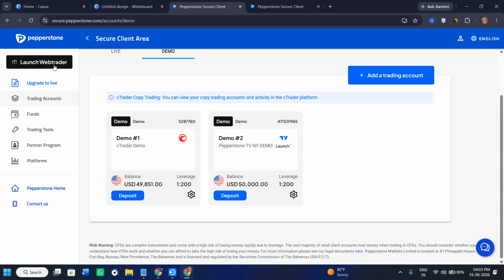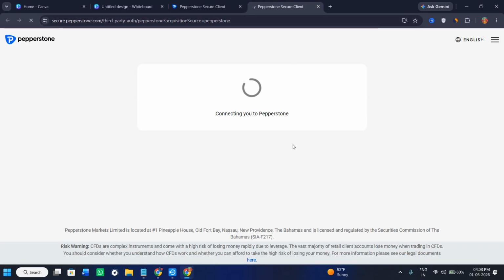Now when you have successfully created your demo account or a live account, you just have to simply click on the option of launch web trader. So what this is going to do is it is going to redirect you on this type of trading page in Pepperstone, where you can basically take a look at the chart and then you can just simply place your trades.